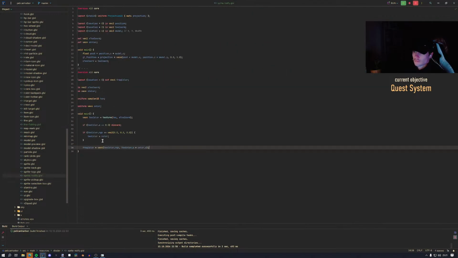Okay. Let's just check the shader code. So I pass x, y, and width, and the x position will be this times. Oh, okay.